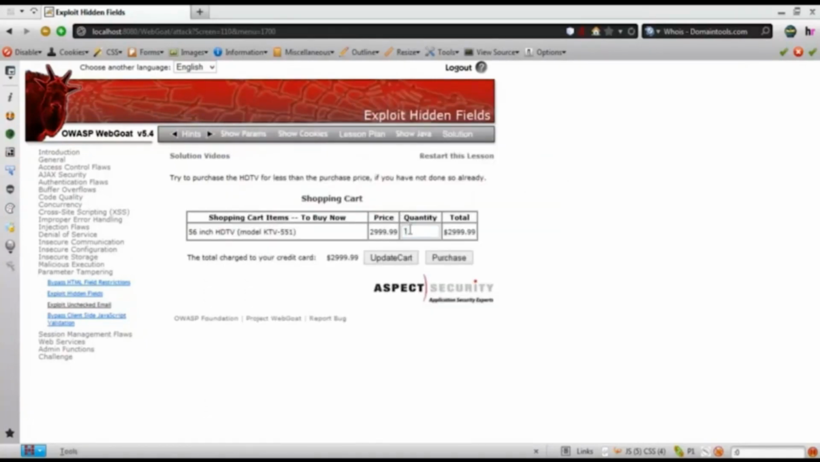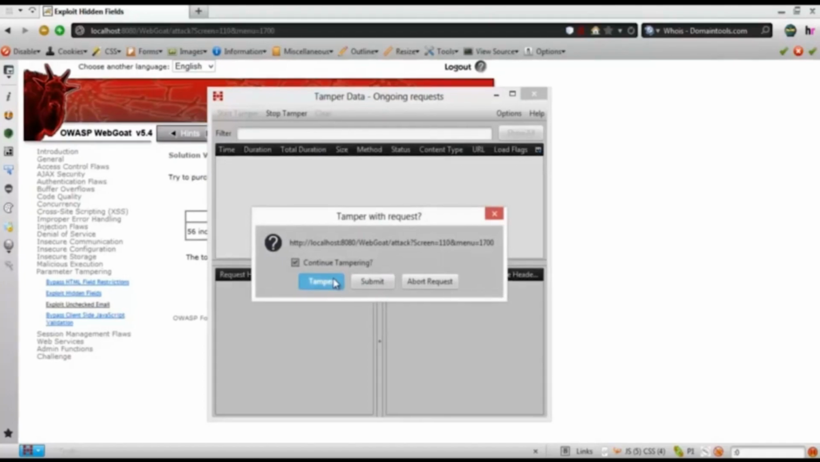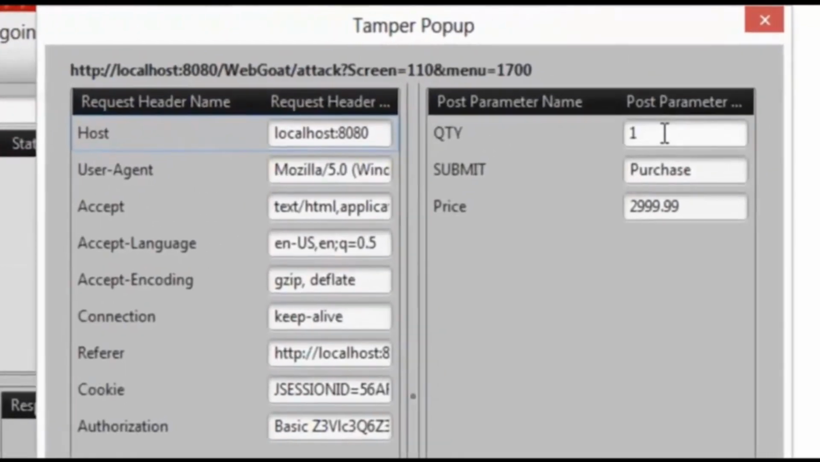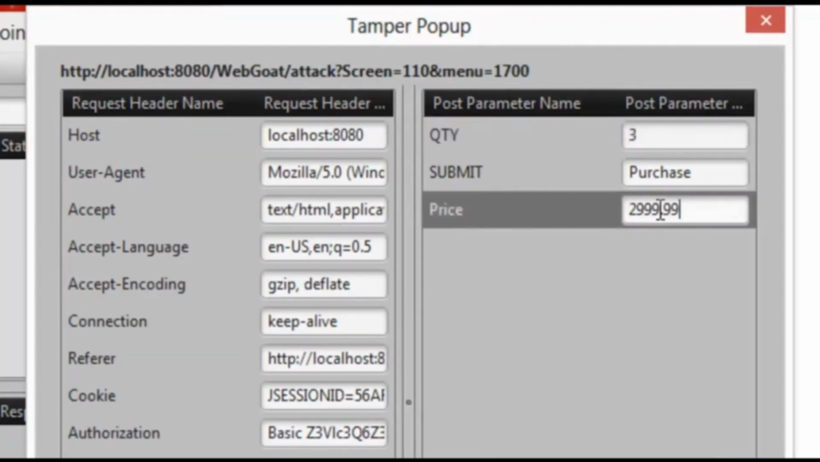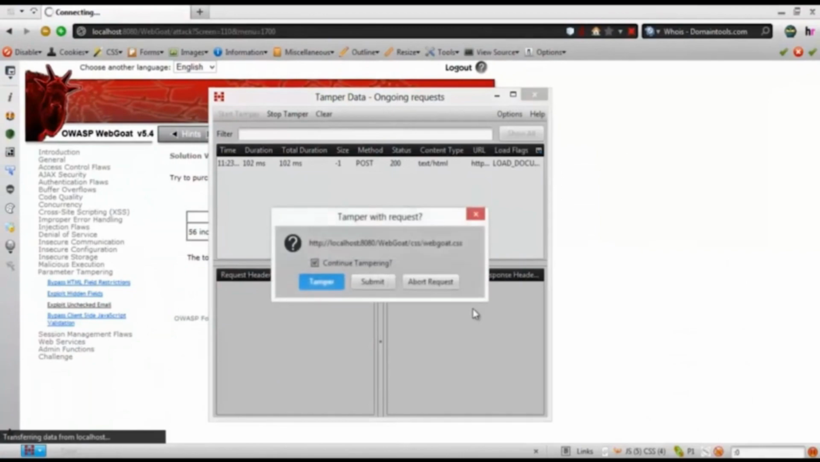In the web application, we can see that we could change the quantities of the HDTV here. We could change it to 1 or 2 or 3, and accordingly the prices get changed. Once you click on purchase, the tamper data box pops up and we could tamper. In the quantity parameter, we can change the value to anything we want, for example 3, and we can even change the price to whatever we want. After that, we click OK. So we are going to stop tampering here.